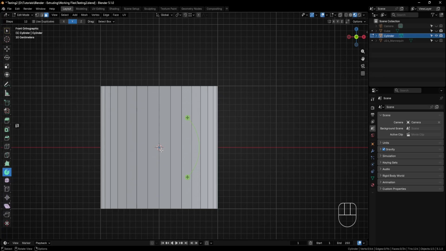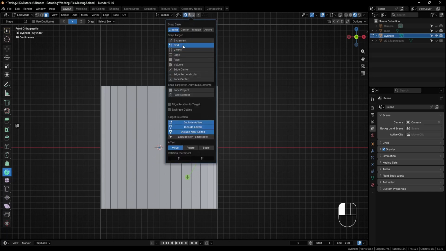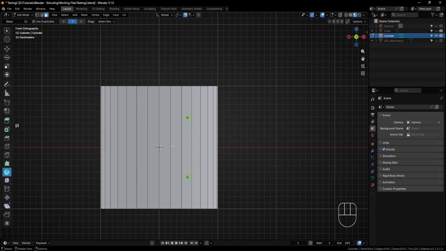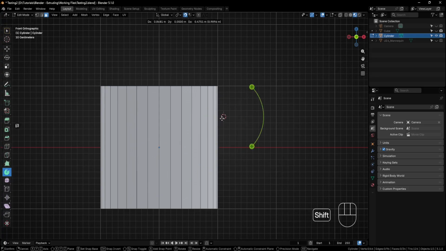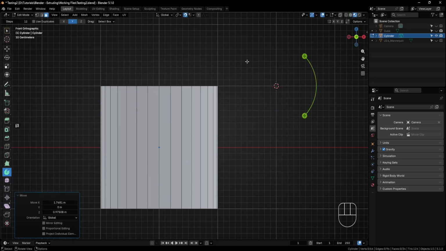So wherever the cursor is located, it will extrude the selected face around that point. So I'm going to turn on snapping and set the snap target to grid. And now if I hold down the Shift key and the right mouse button, I can move the cursor and snap it to the grid. So I'm going to place it right about here and then turn off snapping.